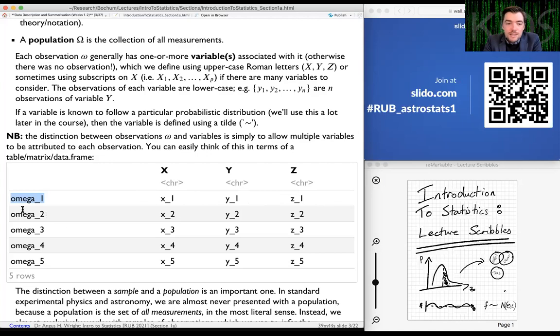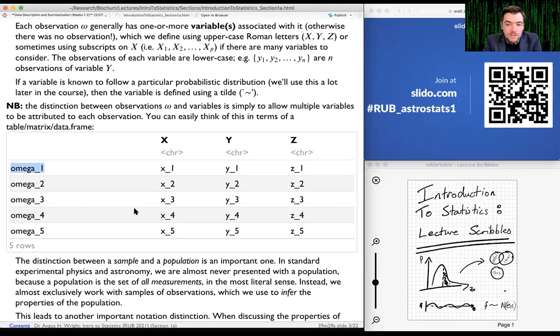So you can basically think of the observations omega as the rows of this table, the variables as the columns, and the values of each one of those variables as the entries of these tables. This is the way to visualize what all these names and symbols mean.